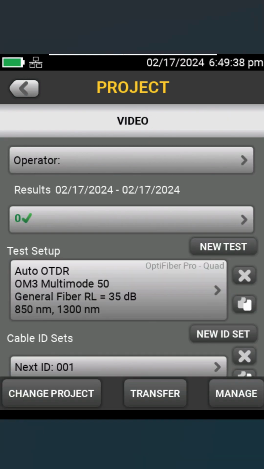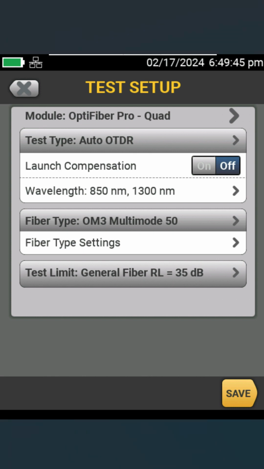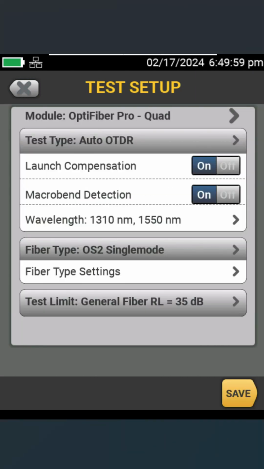Now when I do that, it automatically creates an auto OTDR test for me. So I'm going to go ahead and tap on that test. I'm going to leave the test type set to auto OTDR. I'm going to turn on my launch compensation because I'm going to be using a launch and tail fiber. In this case, I'm going to set my fiber type to OS2 single mode because that's the fiber we're using for this. Now, in this case, the customer has provided specific values for the loss for each connection and each splice, and they want us to test reflectance.